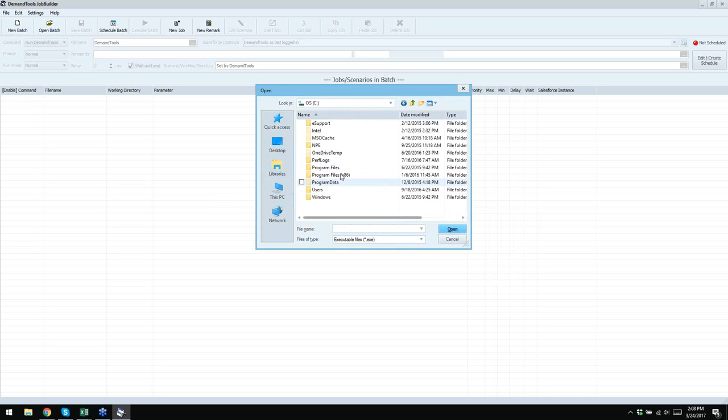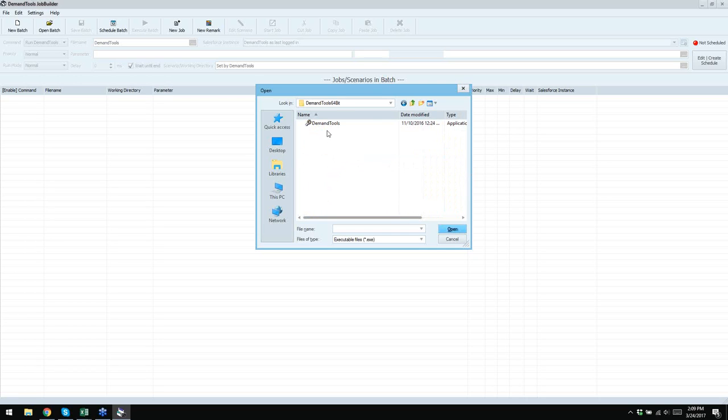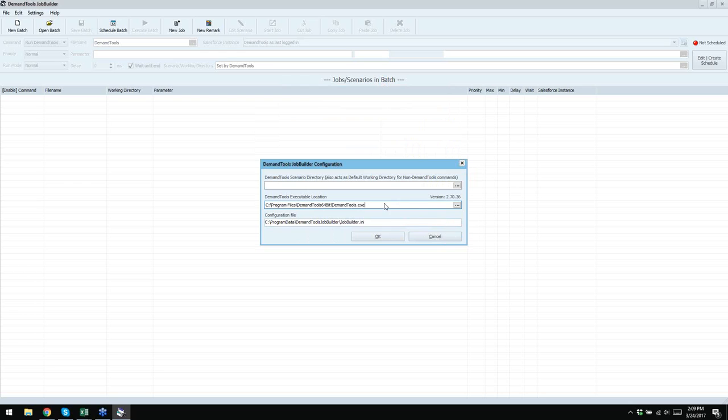You're going to have Program Files and Program Files (x86). There are two versions of DemandTools, the 64-bit and the 32-bit. Their executables exist in different locations on your computer, so you can have both loaded. If you go under just Program Files, you're going to look for DemandTools, and you're going to see this is where the 64-bit executable is. All right, so I would go into DemandTools 64-bit, and then this icon here is going to be the executable. I can double click or click on it and click open, and it loads there.